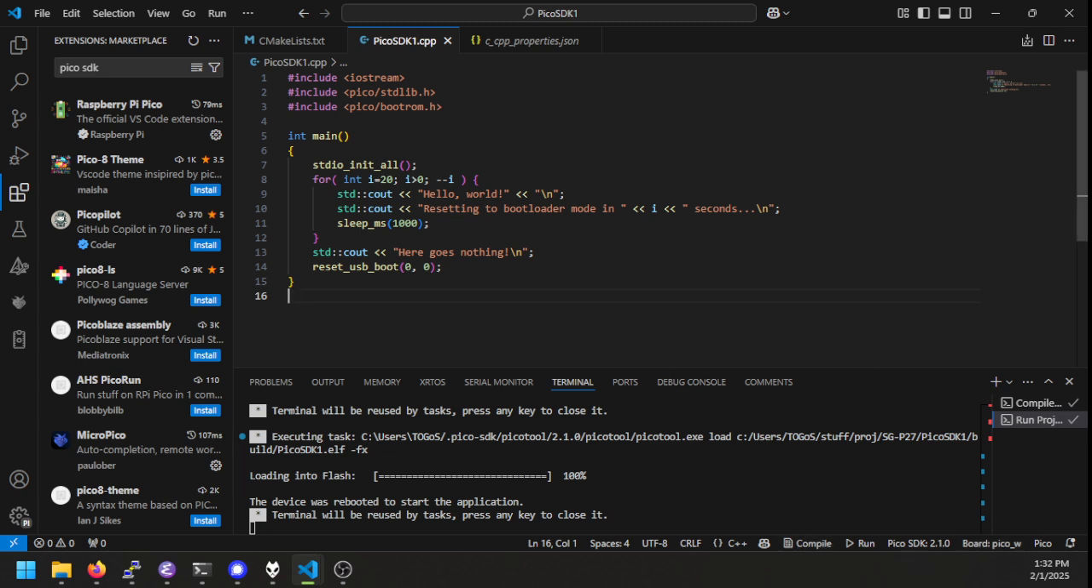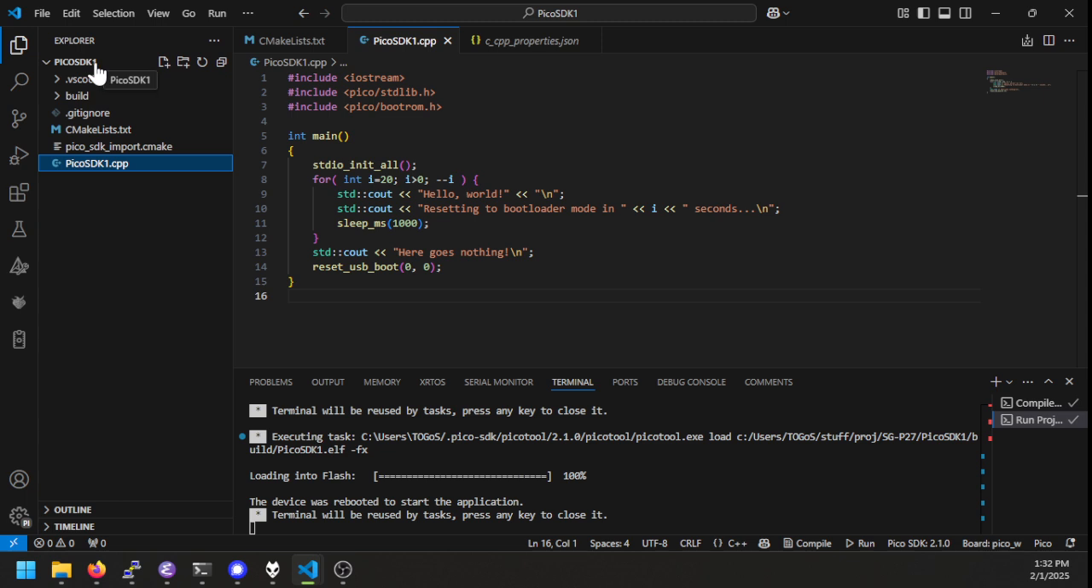Anyway, I installed the extension in the new profile and created a new project. I forget exactly how I did that. There was some button somewhere to create a new project. I picked a name for it. I called it Pico SDK 1. The old one was called Pico PIO 1, PIO for Platform IO. That's not a reference to the programmable IO on the Pico.